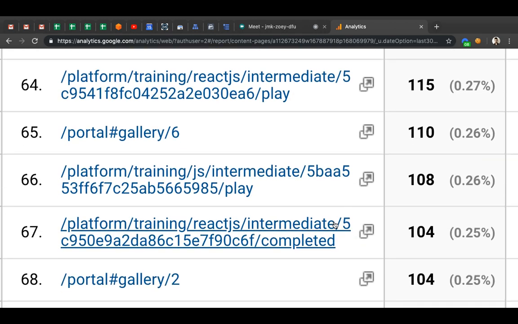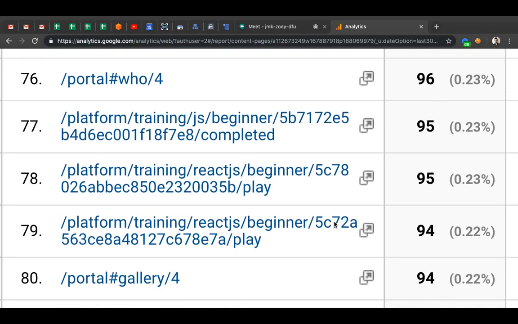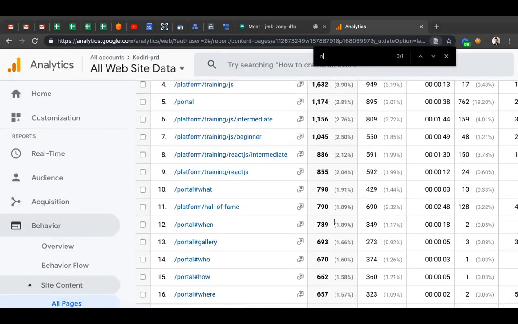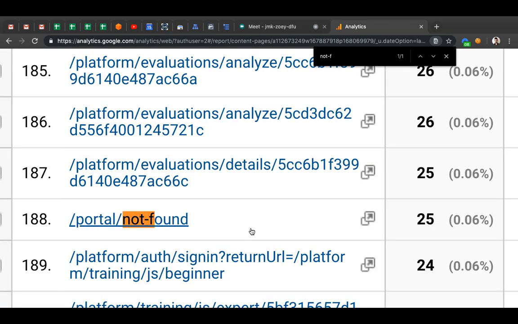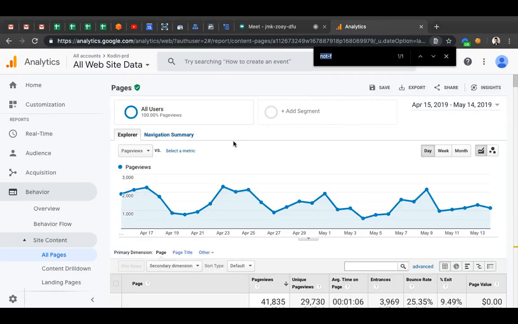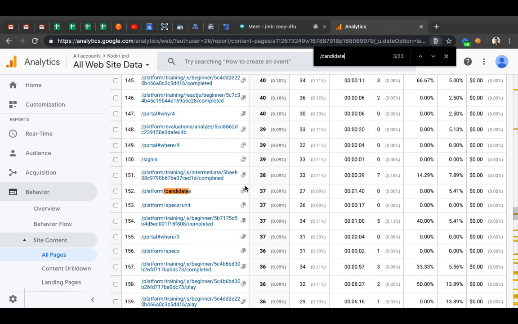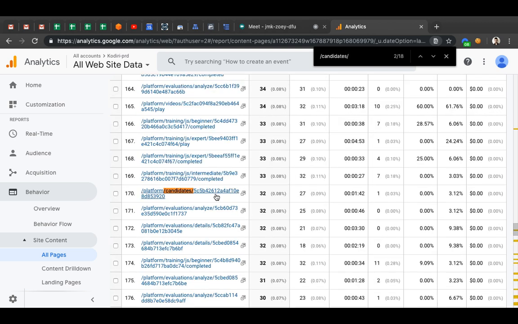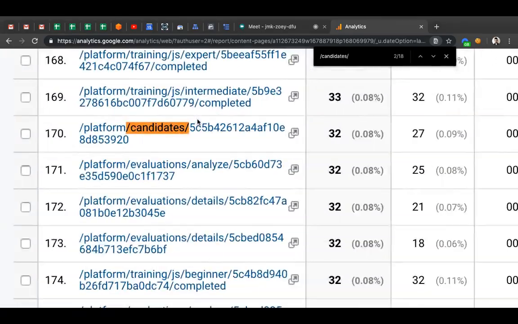And what else? So who is the most popular player? Actually, I can even see things like not found, so you can see how many people get errors. But let's see the most popular player. That guy is in position 170, so only 32 visits in the last month. Fair enough. So who is that person?